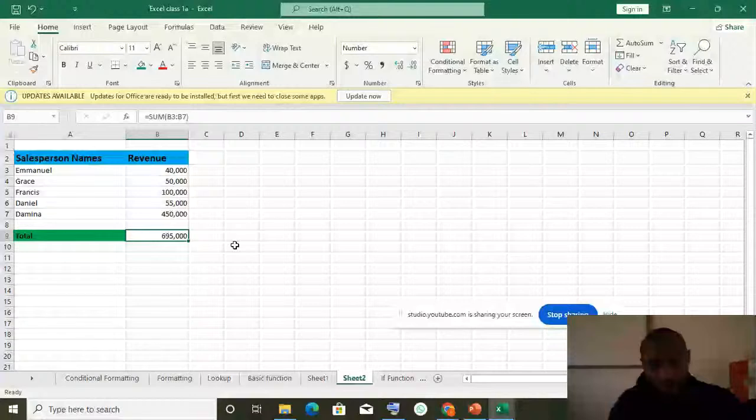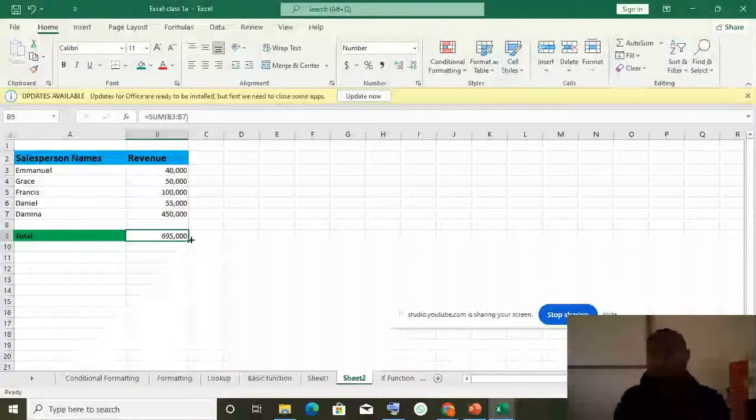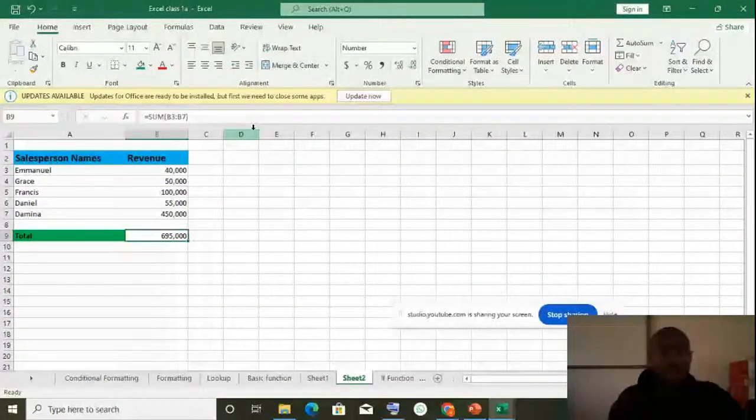Hope everybody is following up. So now we'll also be working with other types of formatting. You can see this conditional formatting.